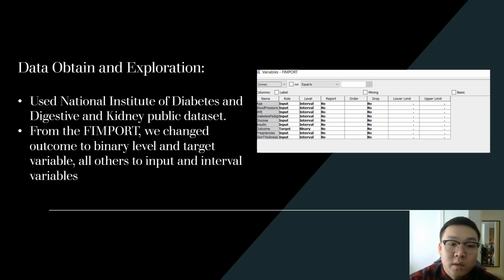So here is our data obtaining and exploration stage. We decided to use the National Institute of Diabetes and Digestive and Kidney Diseases public dataset to build our prediction models. In the file import properties in SAS Enterprise Miner, we have changed the outcome to a binary level and set it as our target variable, and also set all other variables as input and interval variables, so we can better predict the outcome that is affected by the other variables.